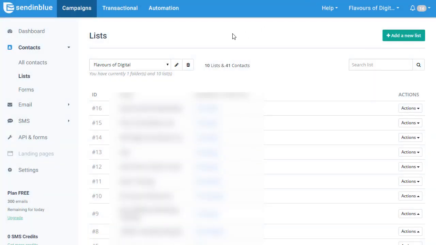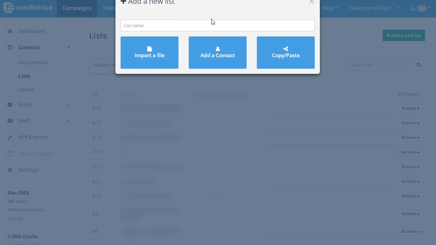So for example, I'm going to show you how to create a list. You type in a list name. Let's say we are doing the dating niche. So HSO, that is His Secret Obsession. I'll just name something so that I can identify what this list is all about. And then after that, you click on add a contact or even import a file.